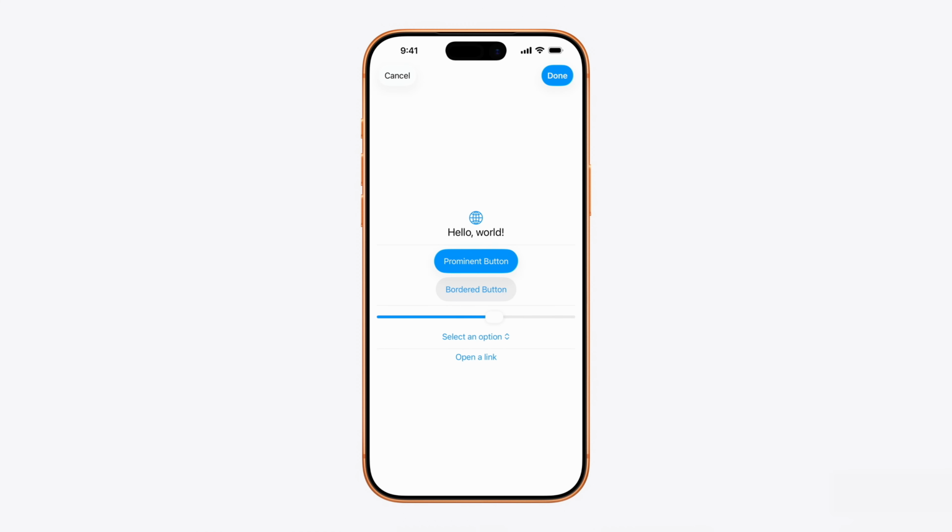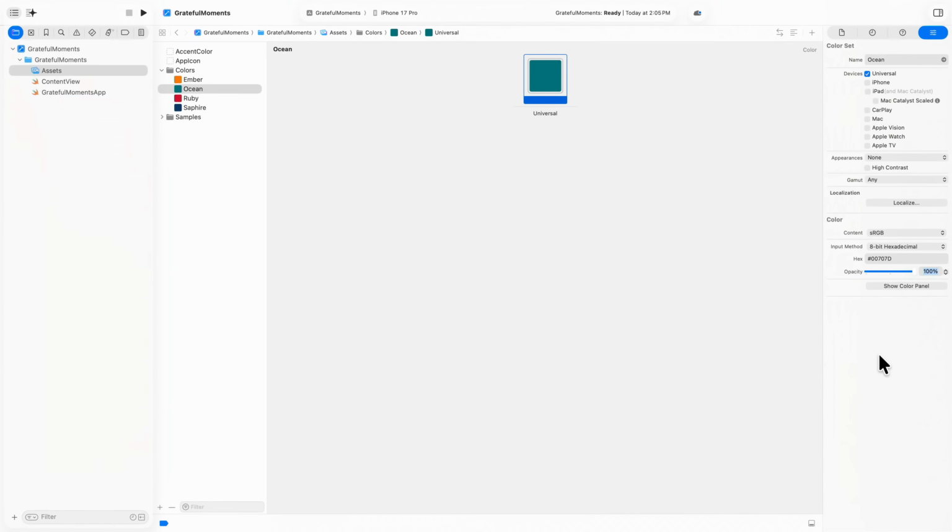Now, all System UI components are blue by default: buttons, links, and other elements. I want them tinted Ember instead. To do that, I can change the app's accent color. So I'll first select Ember as my color.